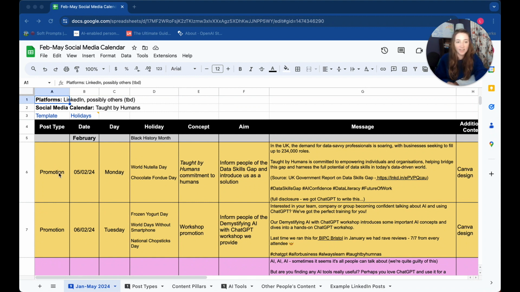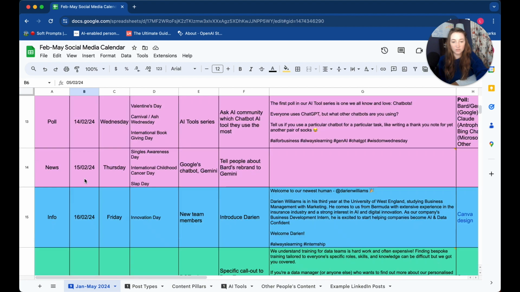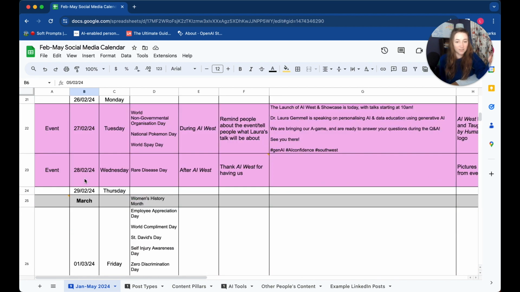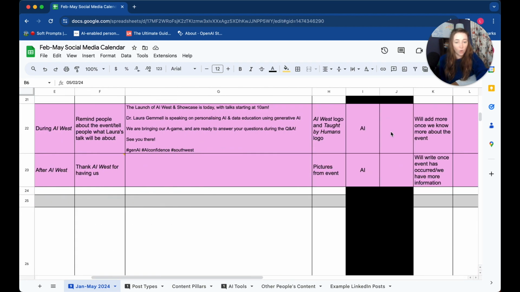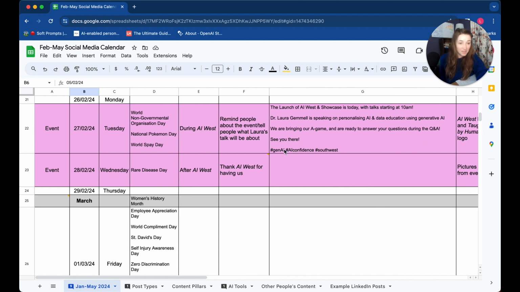So let's talk about spreadsheets and freezing some rows and columns. Today we're going to look at Google Sheets, and in Google Sheets this is our lovely Taught by Humans social media calendar. So you can see I can scroll down and it's really annoying because I now can't see what the data was supposed to be.